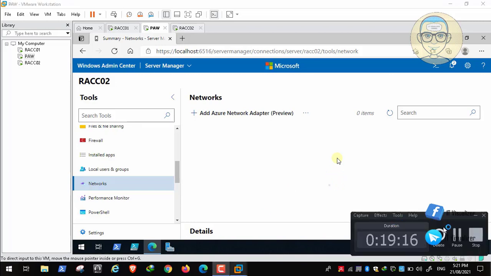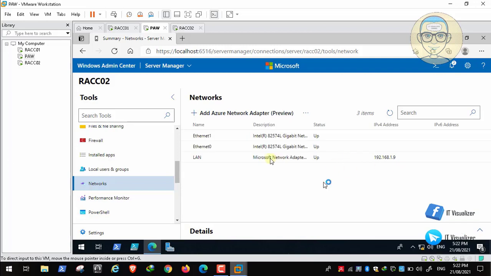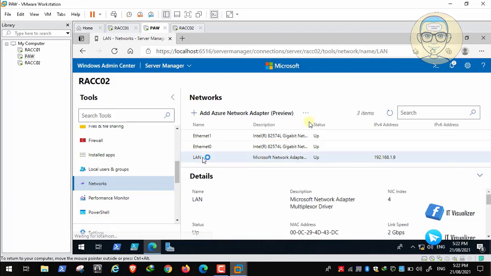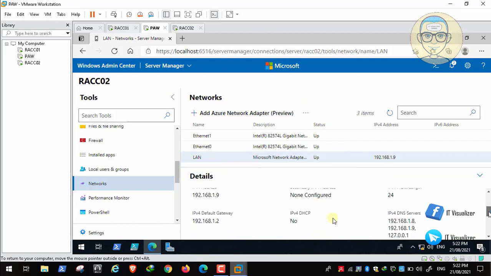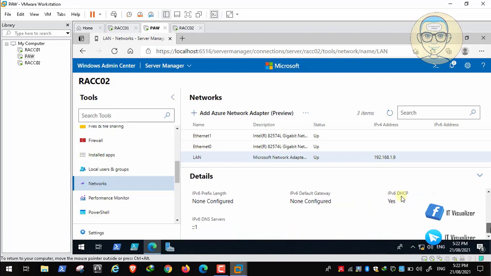So we pause the video until this finishes. This is our network adapter and this is the IP address. So we click on it and then select settings. Okay, so there are a lot of things concerning the network card. So we can see here the IP addresses.